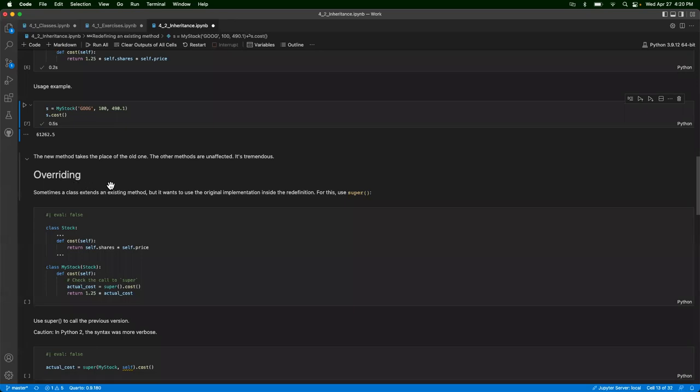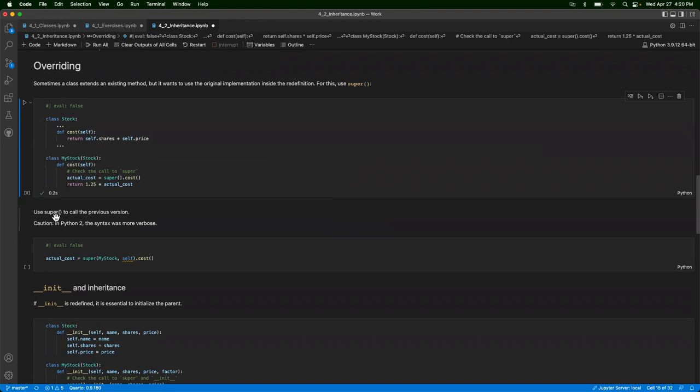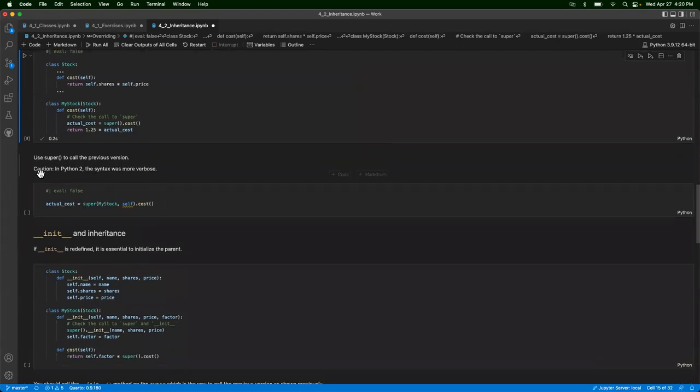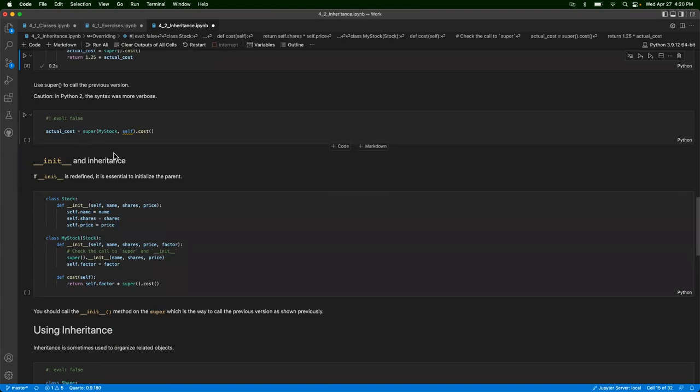Sometimes a class extends an existing method, but it wants to use the original implementation inside through redefinition. For this, we use super. And so you see that here. And you use it to call the previous version. And so then this part, super parentheses dot method, will call the cost function in the parent class. So you can call back up higher. And then there's a caution: in Python 2, the syntax was more verbose, but I don't think anyone's using Python 2. So I think we're good there.